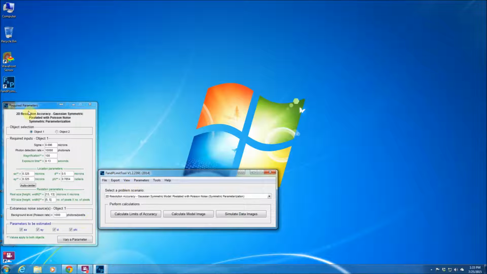Okay. So this is the required parameters window. We could enter the parameters that we need. We just change a few parameters in here. We assume that the exposure time is 1 second. We have 1000 photons, magnification is 100. I'm going to increase the ROI size a little bit, let's say 11 or maybe 13 by 13, just to make it large enough. And also assume that we have 100 photons. Okay, I just auto center.